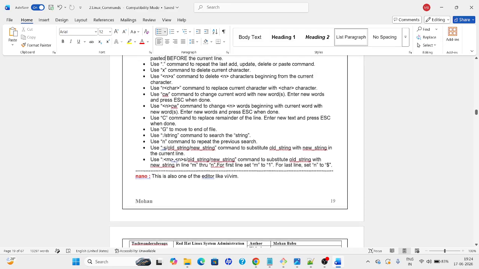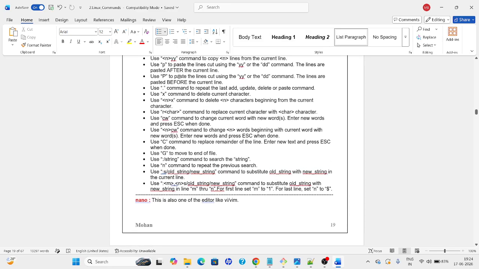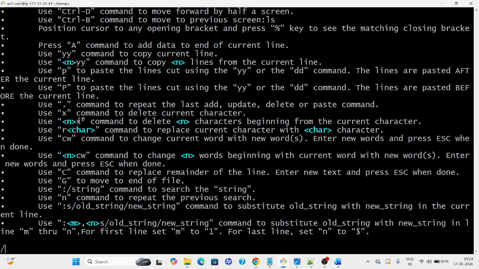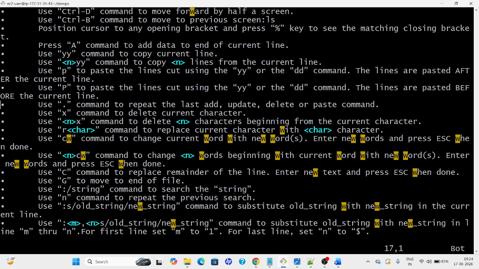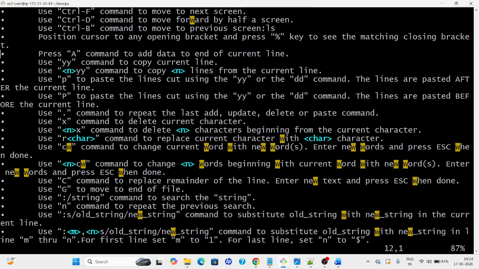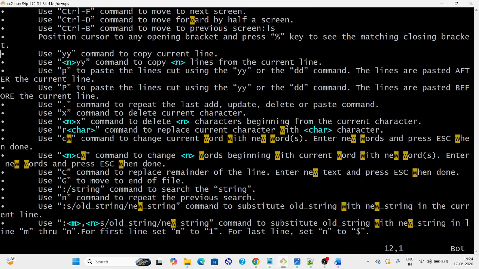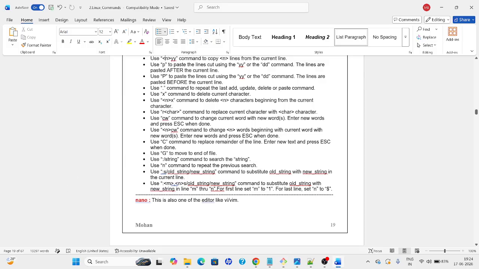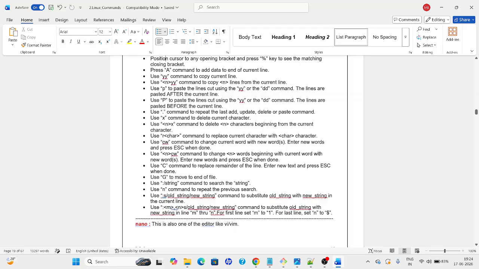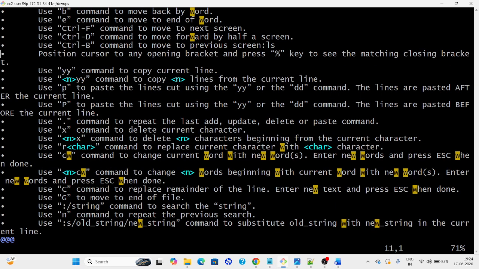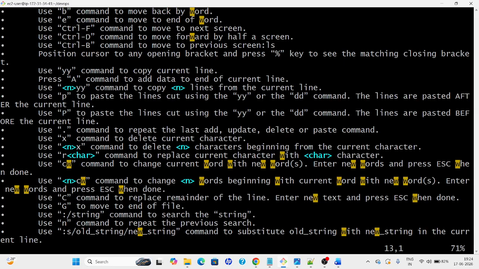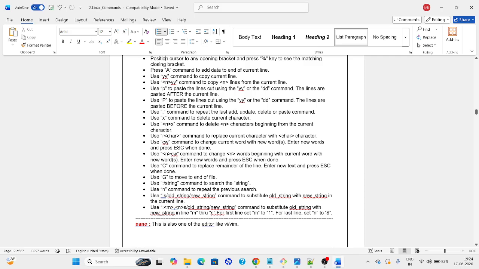Next, we have other commands. Use P to paste the lines cut using the Y or DD command. So if you want to cut some particular line, you can use the DD. So for example, I will go here. I'm in this particular line, and if I use DD, it will delete. So normally if you use the DD command, then it will delete the particular line. If you want to paste it, then we use P. So if I want to paste it again here, I'll press P, it will be copied here.